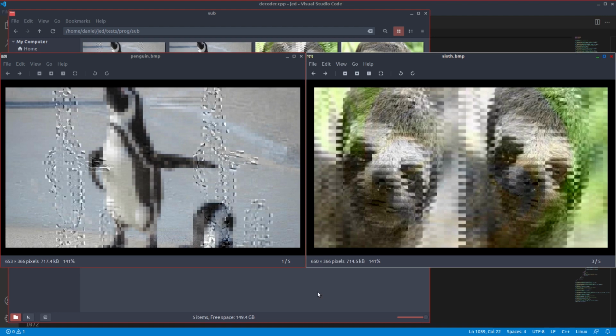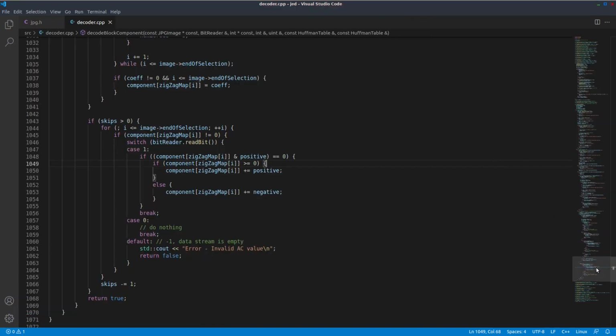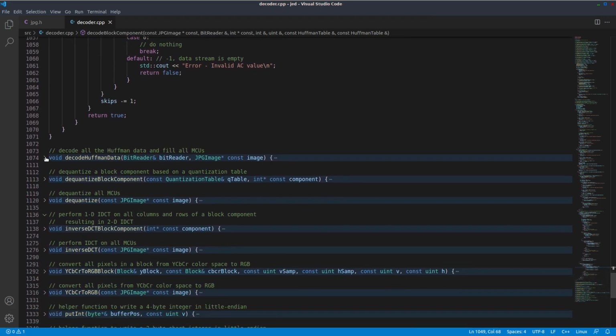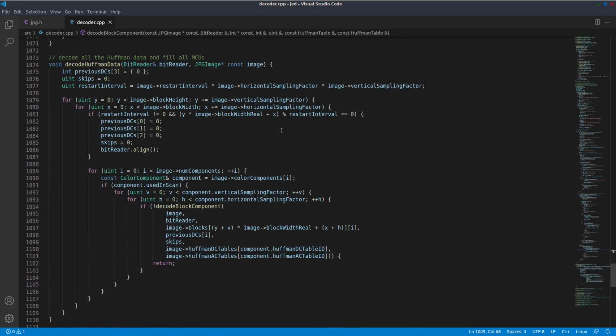So, how do we fix it? Well, where do we handle the placement of subsampled blocks? That is here in Decode Huffman Data, where we use the sampling factor to determine how much we advance by on this YX loop, and we use the component sampling factor to decide the maximum values of V and H. So if we encounter a scan that mixes luminance and chrominance data, we don't want to change anything. We want it to work the same way as before and handle subsampling accordingly.